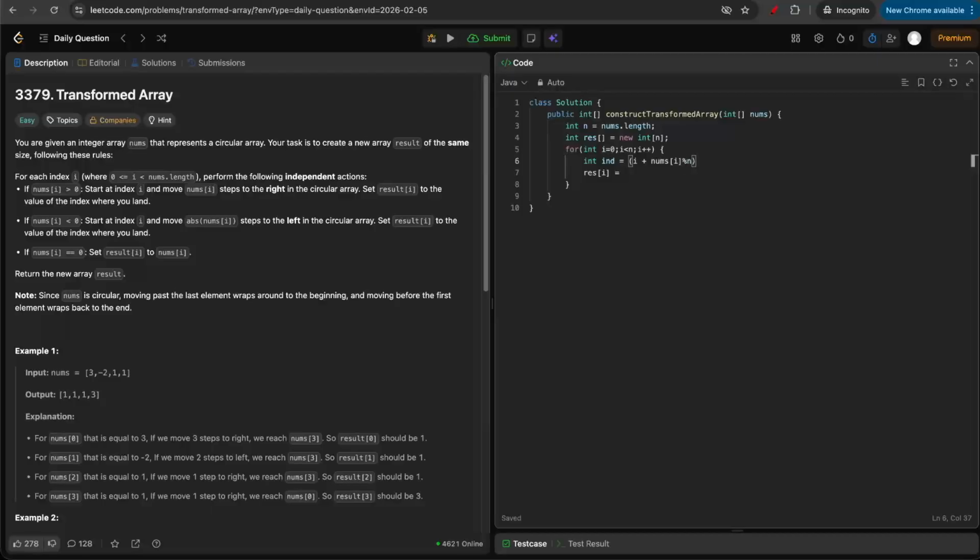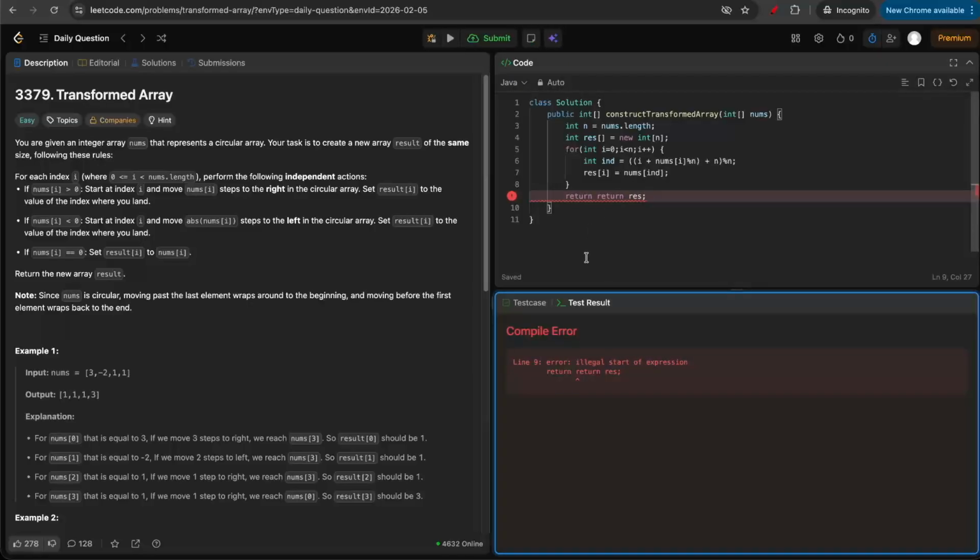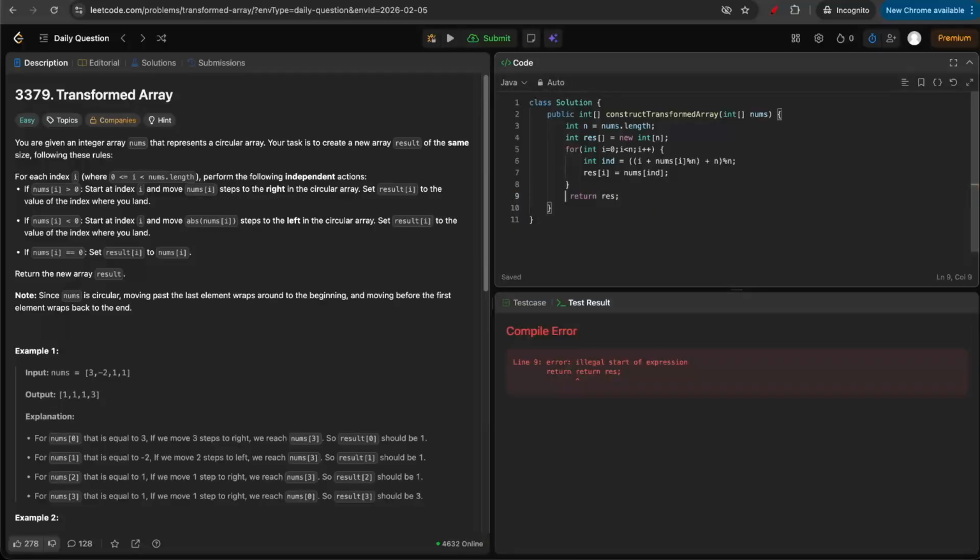So I'll take a mod. For the whole addition, in case it's negative, I'll just add n. And at the end, I'll just take a mod again. So this is the final index where you arrive. So in result of i, you just need to set nums of the index where you arrive. And at the end, just return result. Oh, I wrote it twice.